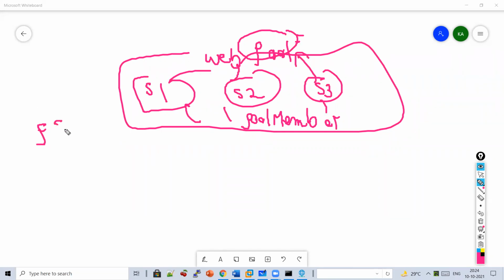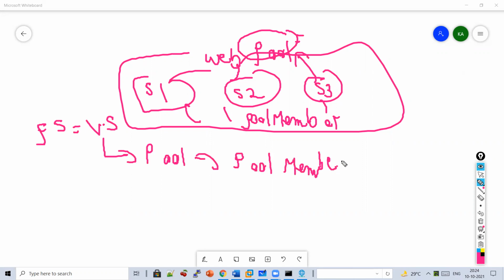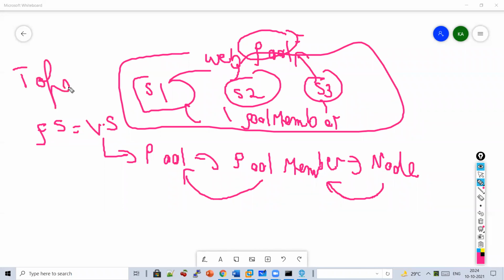So when you create a virtual server, it is always mapped to a pool. Pool is then mapped to pool member. Pool member is then mapped to node. So this is how topology is built. Node, then pool member, then pool is a collection of pool members, then in virtual server you will map this. So that is how your whole topology is built.